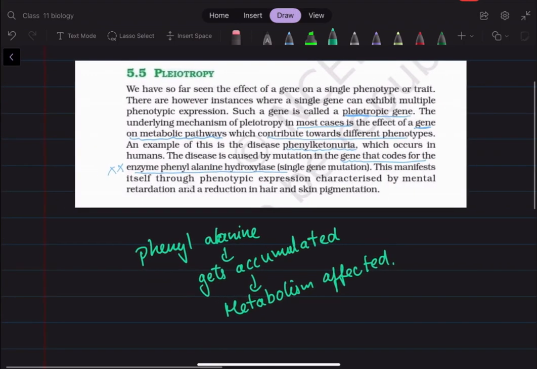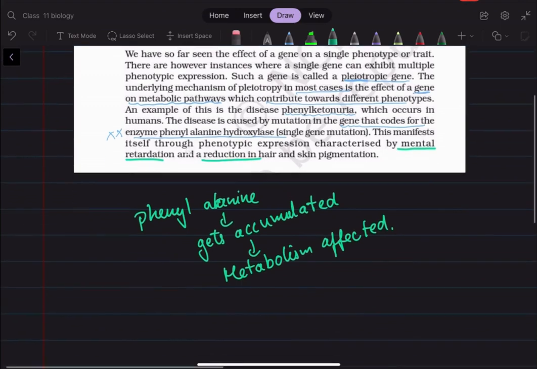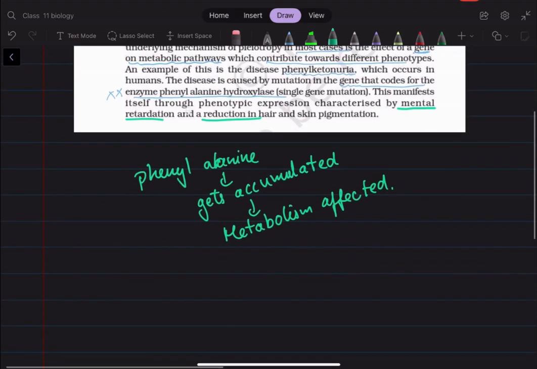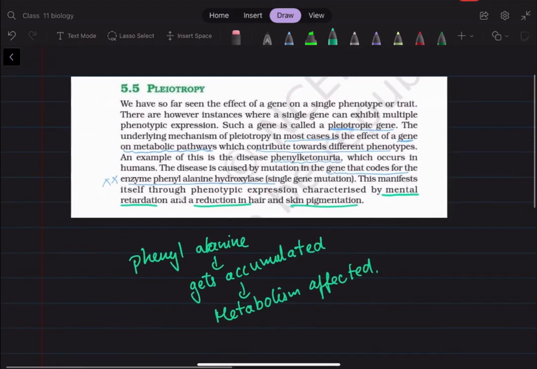And this leads to the manifestation of symptoms like mental retardation, hair fall, and even reduction in the skin pigmentation. So you see, one single gene is giving rise to so many symptoms, and that is why we put this disease, phenylketonuria, as an example of pleiotropy.